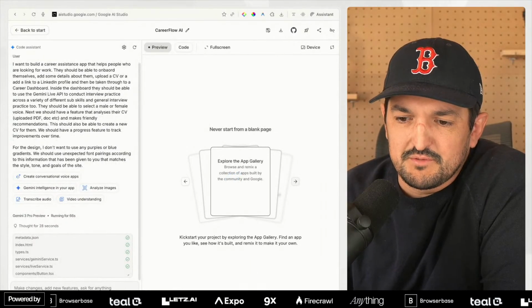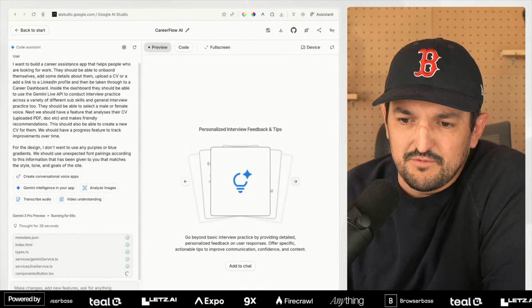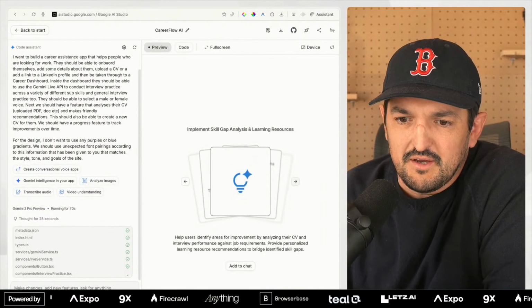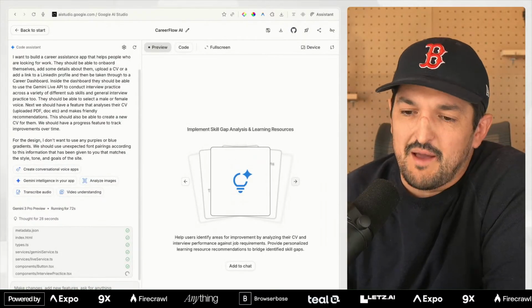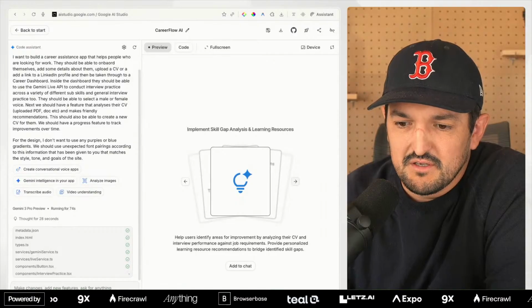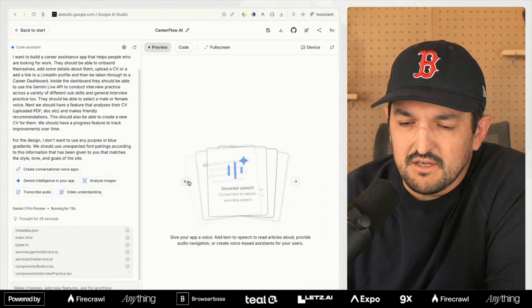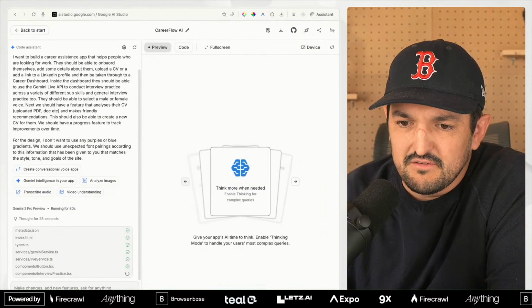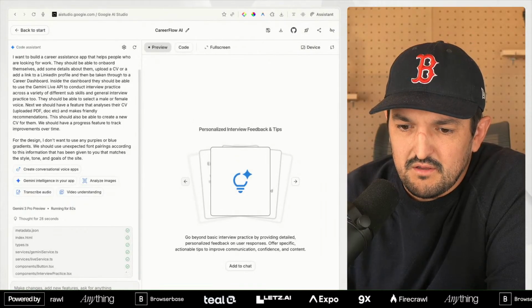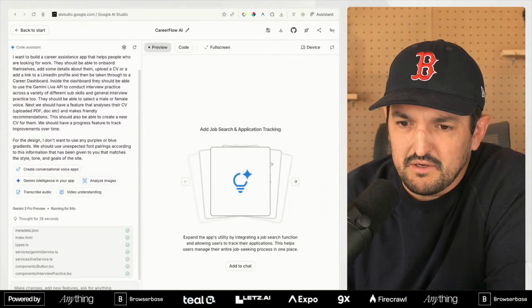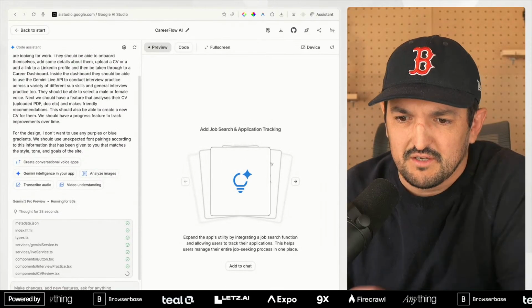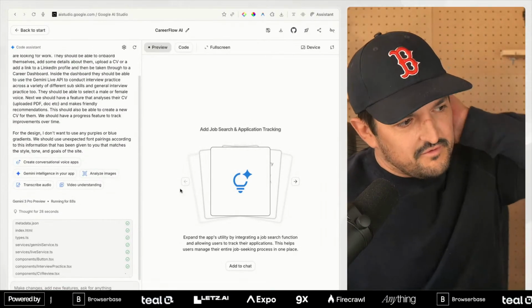Kickstart your project by exploring the app gallery. We've got personalized interview feedback and tips. Implement skill gap analysis and learning resources. Yo, that's good. I wish these would maintain into the app. Interview feedback is good. Job search and applicant tracking. Okay, that's cool too.